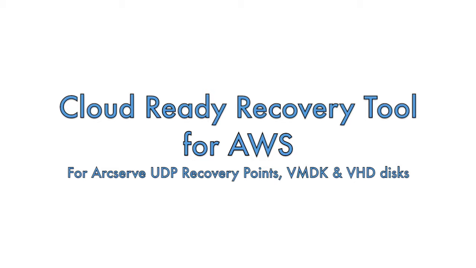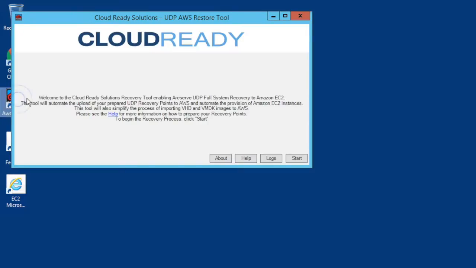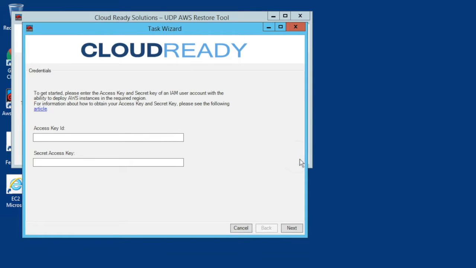The following is a quick demonstration of the cloud-ready AWS recovery tool, which was designed specifically to recover ArcServe UDP recovery points, but has also been extended to recover VMDK or VHD images directly to Amazon AWS.